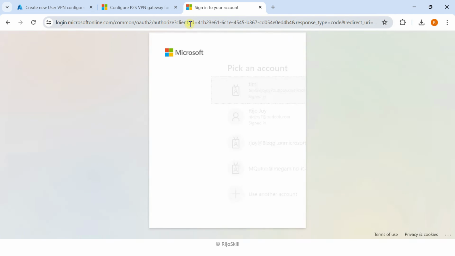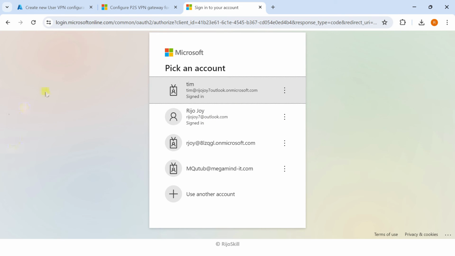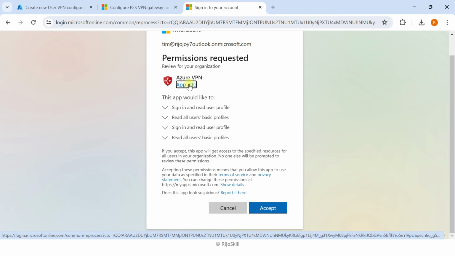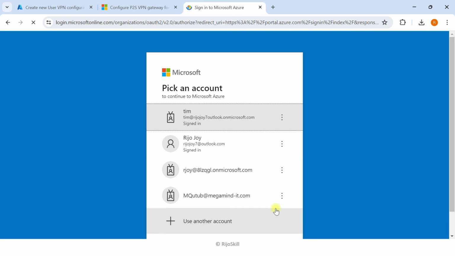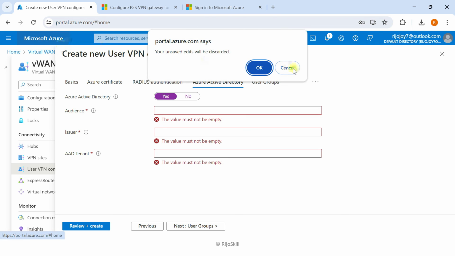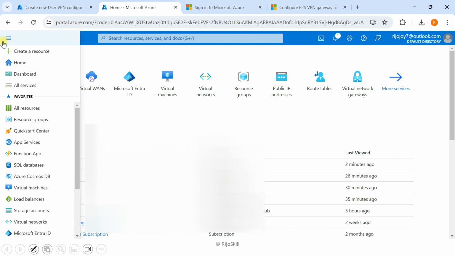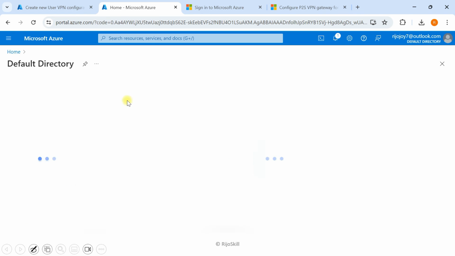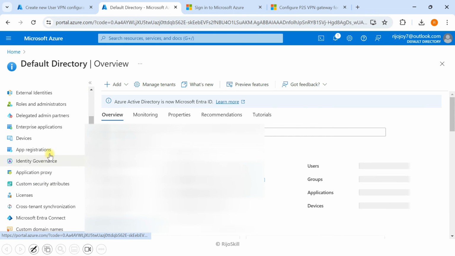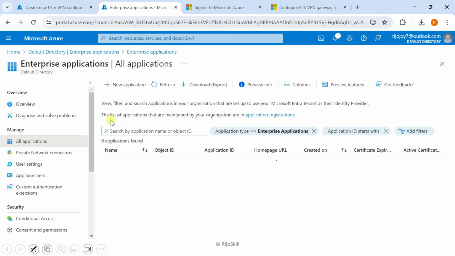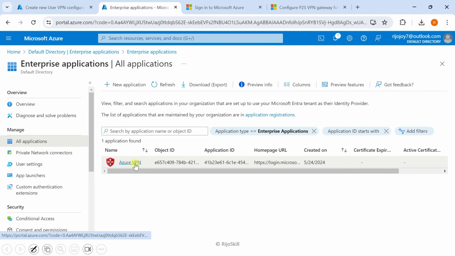So I just copy. I just paste here. Then after that you need to give your global administrator user. Okay, so I just go for my global administrator. Then after that you need to accept. So I am accepting. So just I will go to check my enterprise application. I just go to my Microsoft Entra ID. Then I will go to my enterprise applications. See, now we have authorized our Azure VPN.